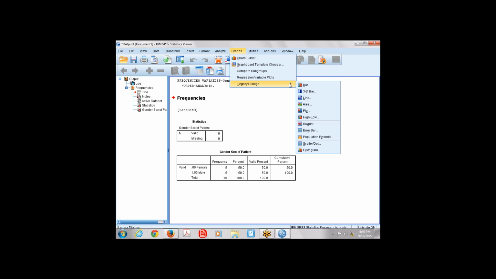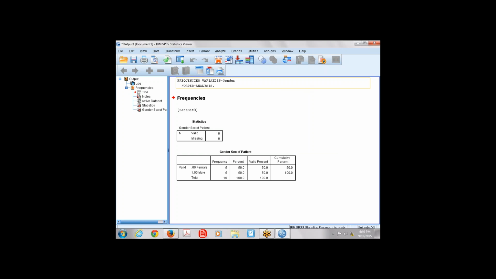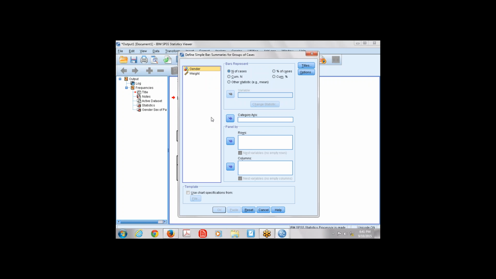So I'm going to go over here to Legacy, and you would probably do a bar chart with something like this. So I'm going to do a simple bar chart. Summarize groups of cases. Let's say Define, and we're going to put gender into the category axis. I think this should work now. Let's see if that works.